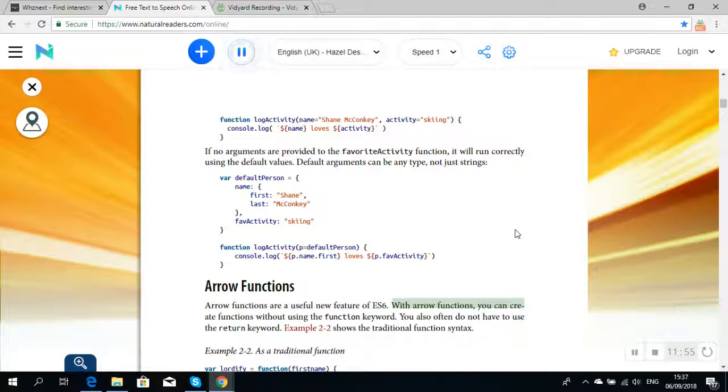Arrow functions are a useful new feature of ES6. With arrow functions, you can create functions without using the function keyword. You also often do not have to use the return keyword. Example 2-2 shows the traditional function syntax. Example 2-2. As a traditional function.